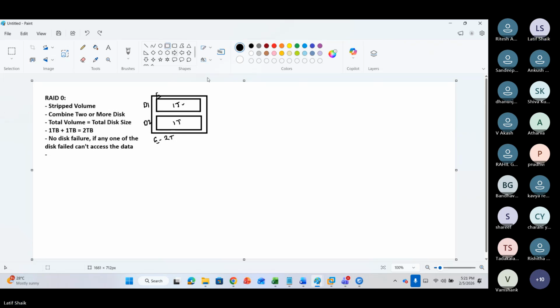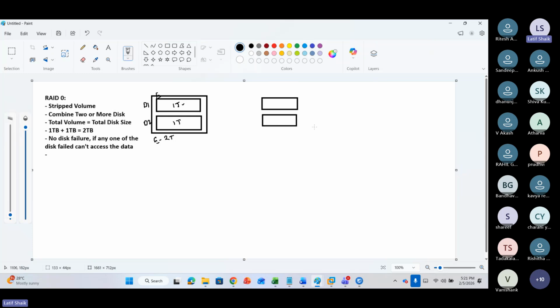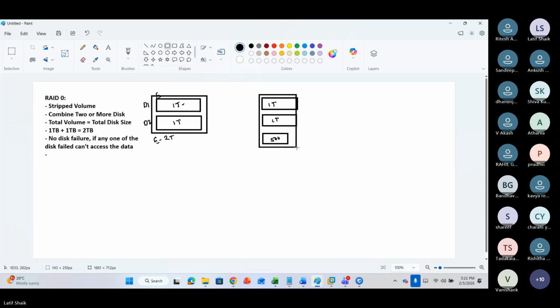Okay, I said earlier about spanned volume. In spanned volume, you can take different size volumes. Means, for example, you take 1 terabyte here, 1 terabyte, no problem, both are the same volume. Maybe you have another 500 GB volume there. Then we combine. How much are you getting? 2.5. Like this, you can combine.